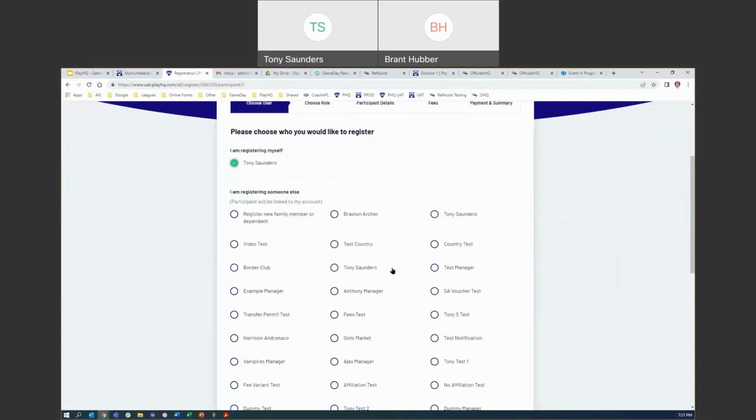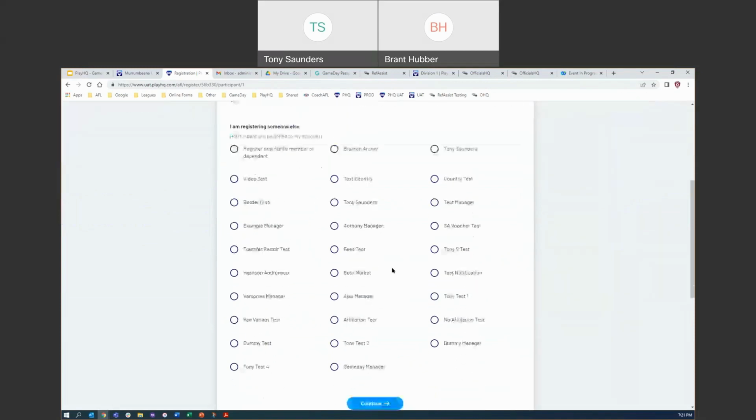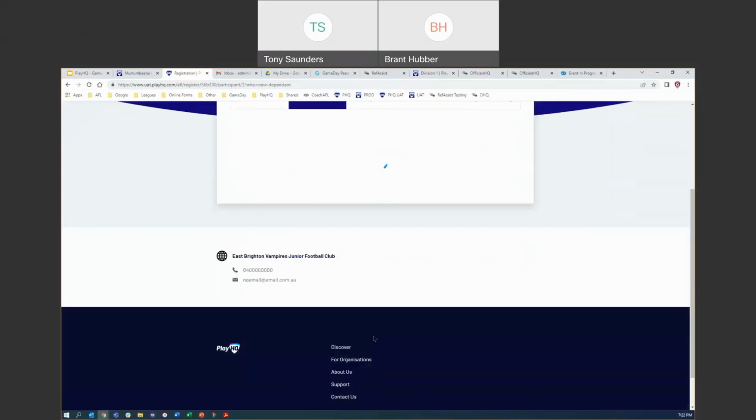Underneath that, you'll see all the dependents. Now, ignore the list of dependents here for me. A lot of these are dummy and test dependents that I've added. I don't have this many grandchildren and children, but you could register one of those as a team manager if you wanted to. Or what we're going to do is register a new family member or dependent. Once we've selected, we click on continue.